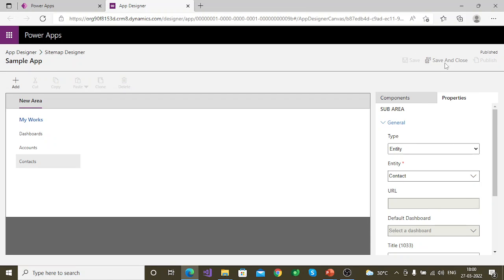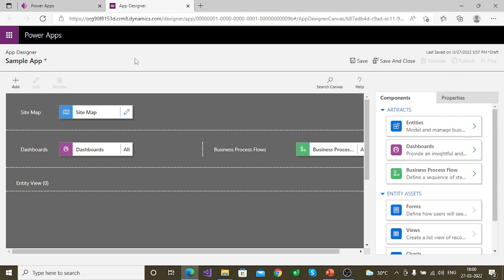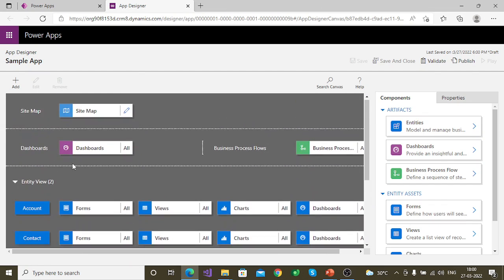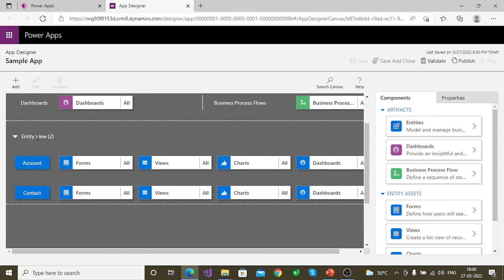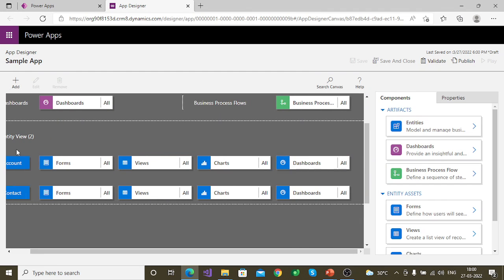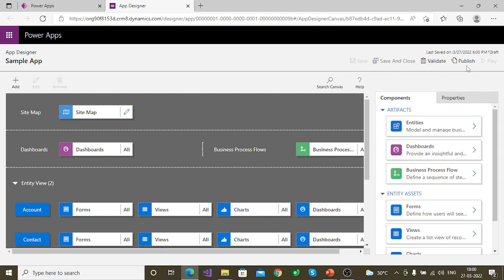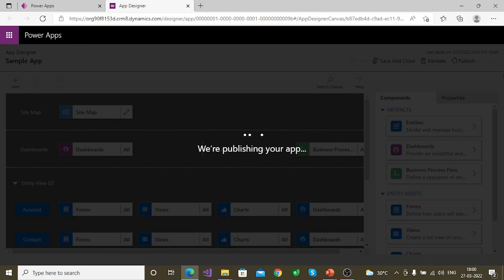It is published. So let's save and close and see. Again I have to save it here as well. As you see, since we have added two entities, that is tables, account, all the entity got added here. Entity related information like forms, views, charts, dashboard for that entity all got added here under entity section. Similarly with contacts. These are the two entities I have added to my sitemap. This got added here as well. Next I'll publish this from here.